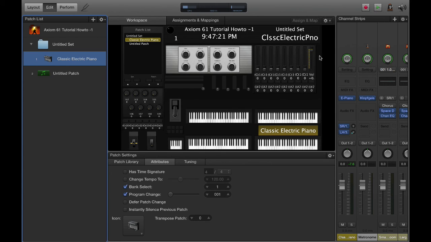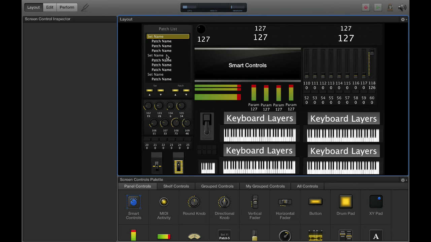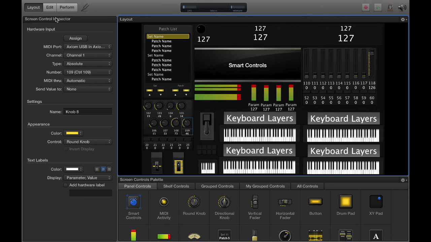Okay, so that's how you assign hardware controls to the virtual. You map them. Sorry, I'm getting my words all messed up tonight. That is how you map screen controls here. This is your screen control, and that's how we mapped it to a hardware input on my MIDI controller.